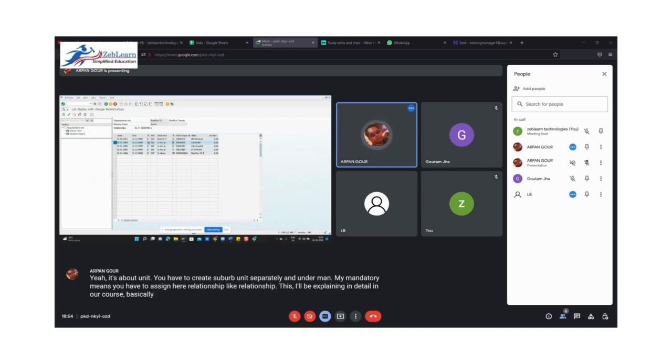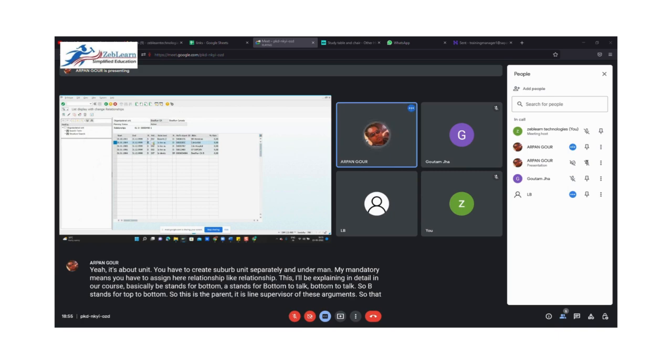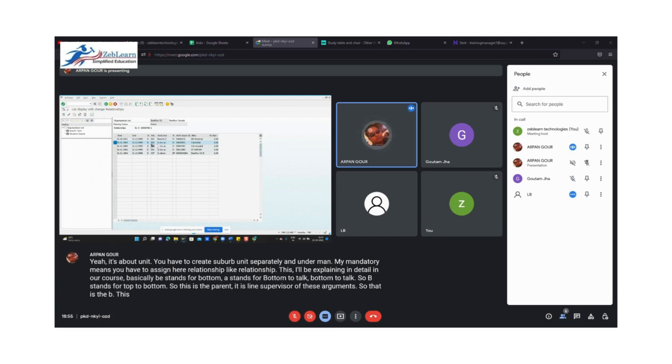Basically, B stands for top to bottom, A stands for bottom to top. So B stands for top to bottom. This is the parent, it is the line supervisor of these org units. So that is the B. These numbers I will be explaining to you. 002 means object to object, for example, org unit to org unit. If org unit to position, it will be 003. But A and B will remain constant.